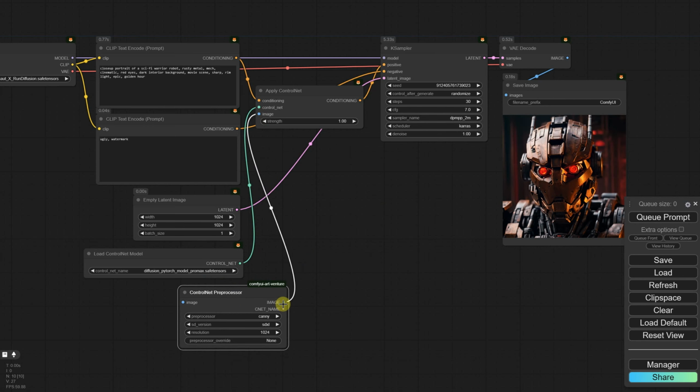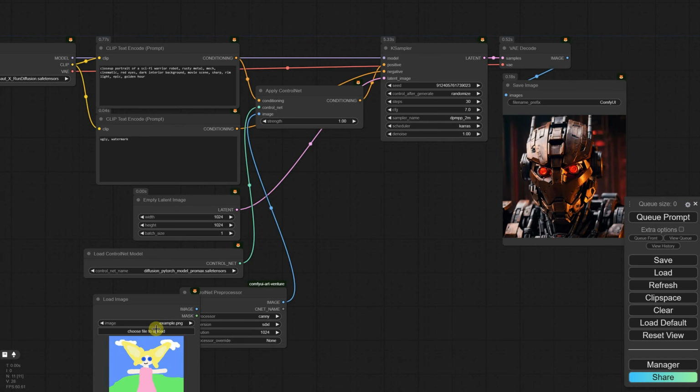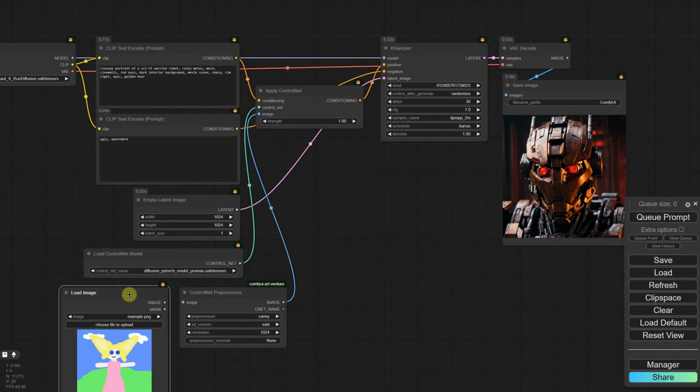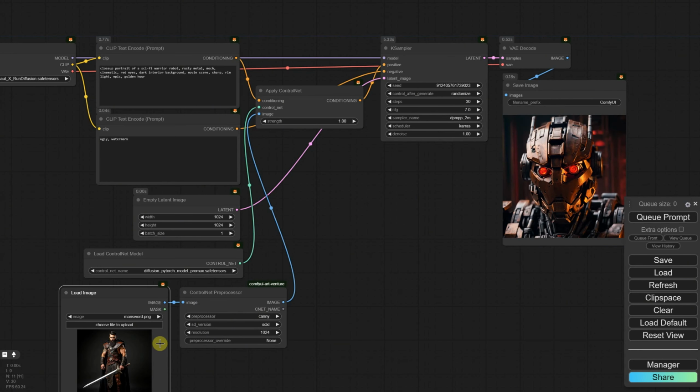Now, select a load image node because we need an image for the preprocessor to work. Connect the output of the load image node to the image input of the ControlNet preprocessor. Let's change the example image to a warrior image. Now, the positive prompt goes to Apply ControlNet along with the ControlNet model.